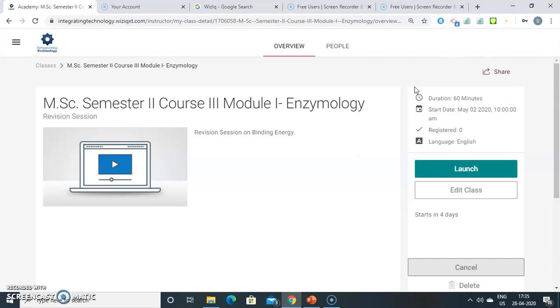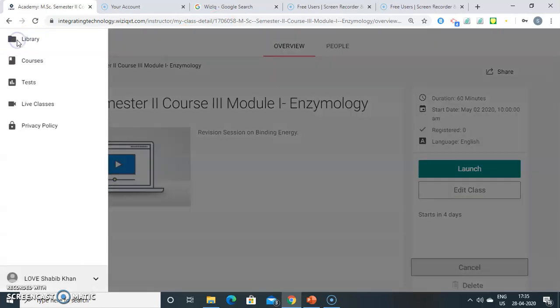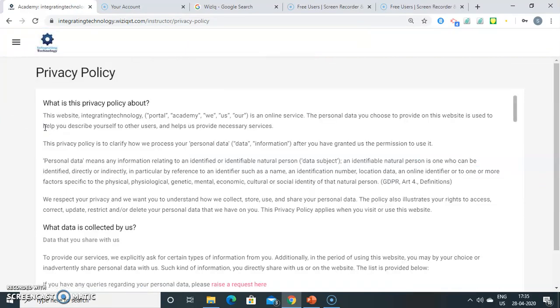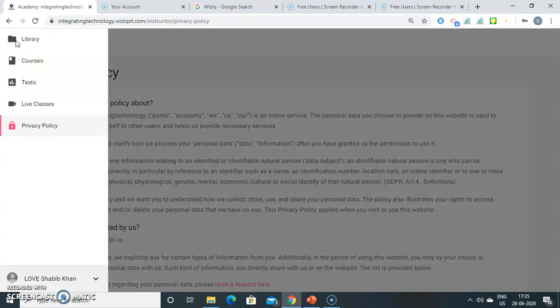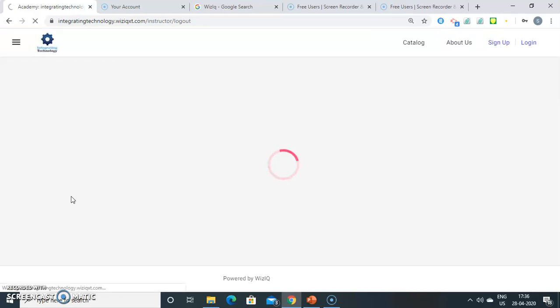So these are very simple user-friendly features of VizIQ. And the privacy policy we have already seen. These are different terms and conditions by which you can customize your settings. So this was all about how you can use the different features of VizIQ and schedule your live class, live lecture, and share the link with the learners, with the peers, and they can join. Once again, I will go down to my name, click on this drop down arrow, and click on logout. So now this session is done. I have logged out.